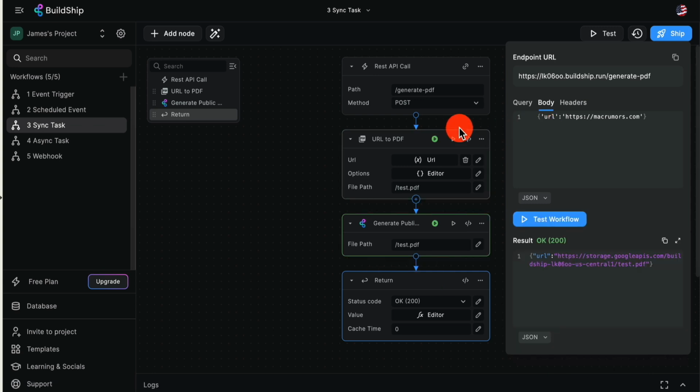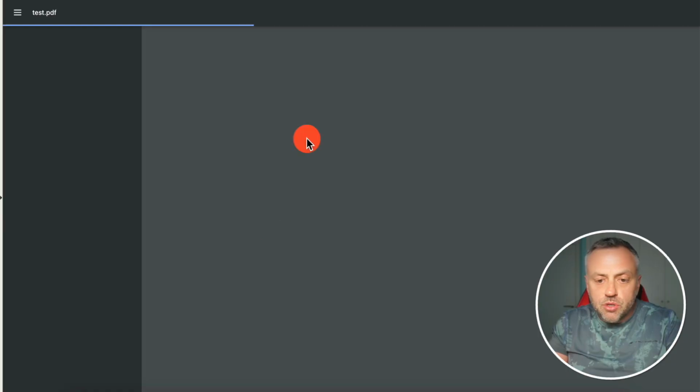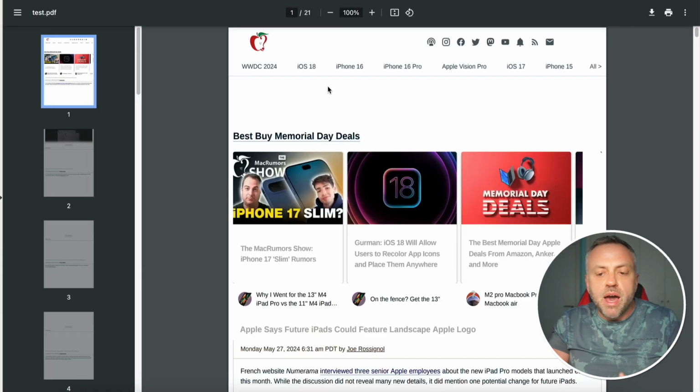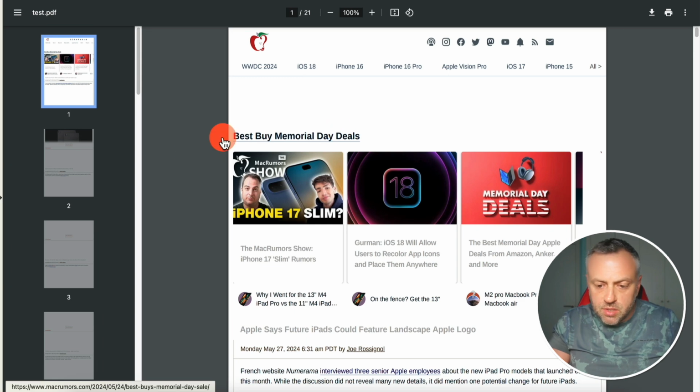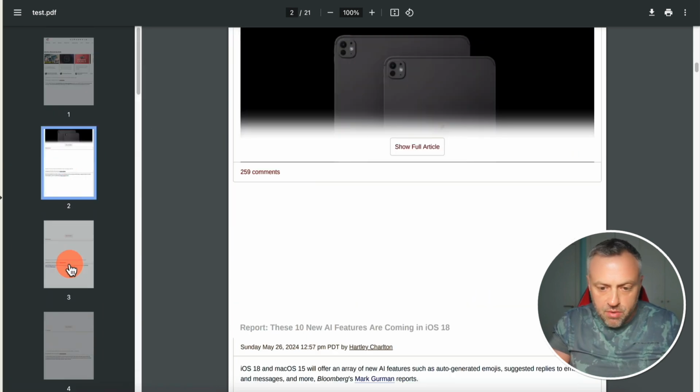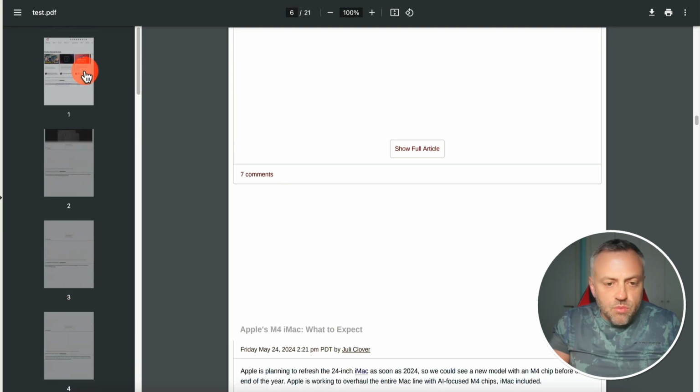And as you can see, it has now finished executing. And you can see that because these test buttons, right, are green. Okay, so as you can see, these are green here. And this is the result that we got. And so if we copy and paste that into our browser, we should see a PDF of Mac Rumors. And as you can see, this is exactly what it is, right? We have the entire PDF of the website, right? All of these pages that we have here.